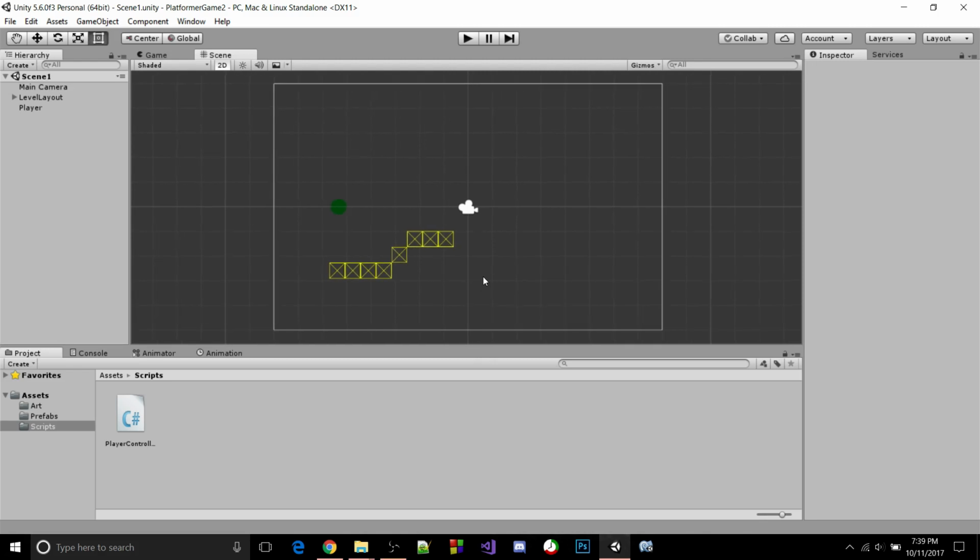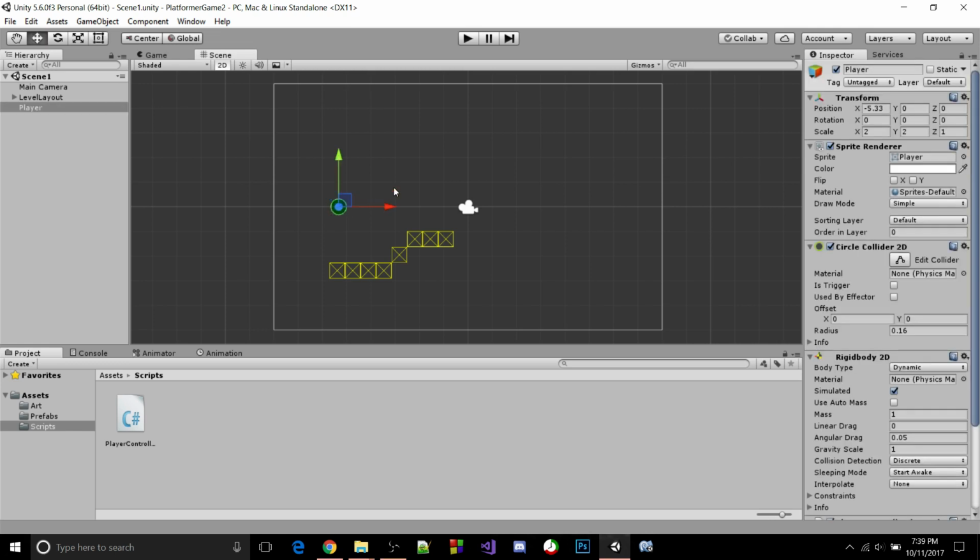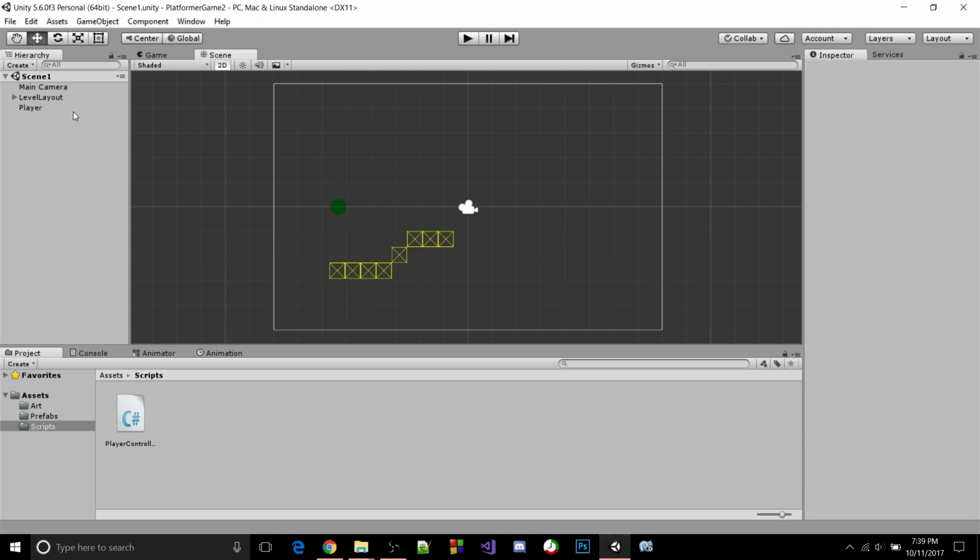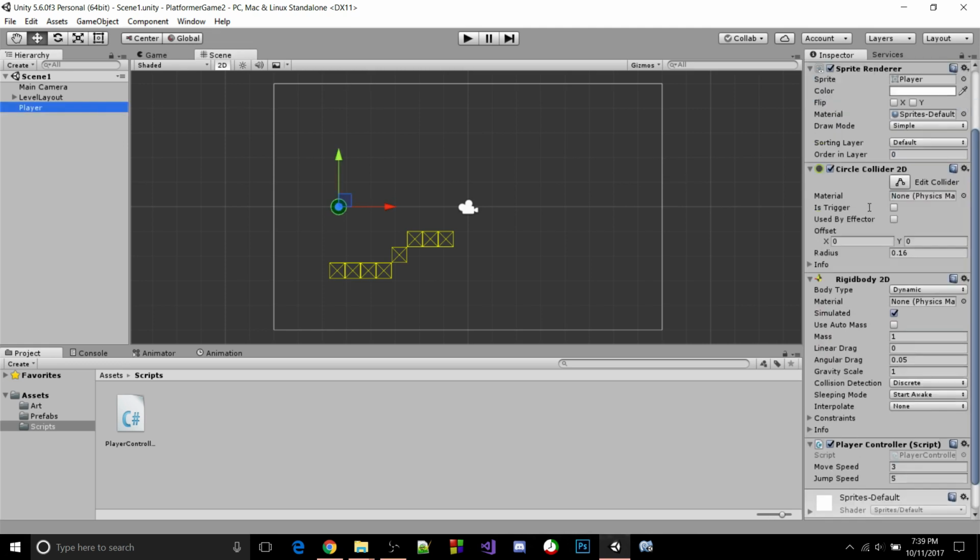And today what we're going to talk about is the player and how we're going to make the player not jump if he's grounded. So what we're going to do for that is we're going to need rays, and I'll explain that once I do this.